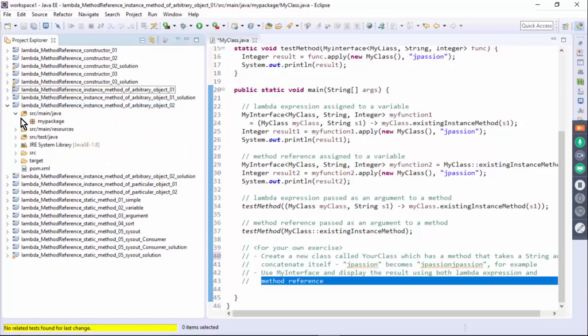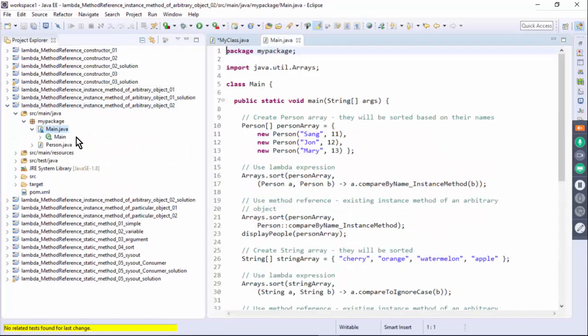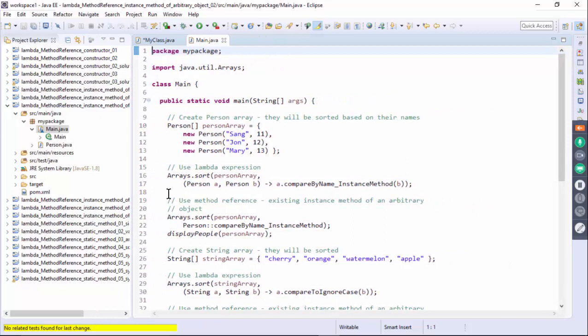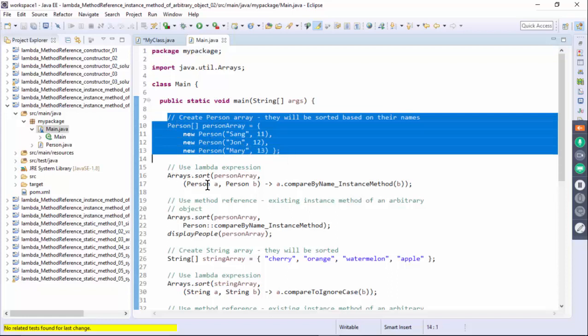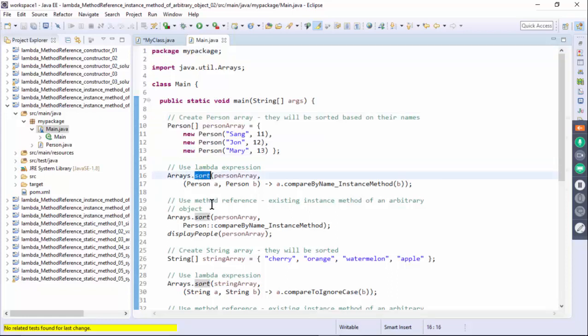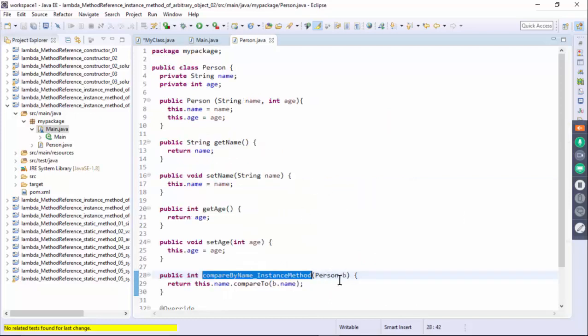Let's see the next example. Here we have a main method. In this case we have the Person array, and we're again using the sort method. In this case, we are using this lambda expression. We are passing person A and person B, and we are going to use A. If you see, we are basically using the first argument as the object from which we are going to call the compareByName instance method. Here it is taking another person object, right?